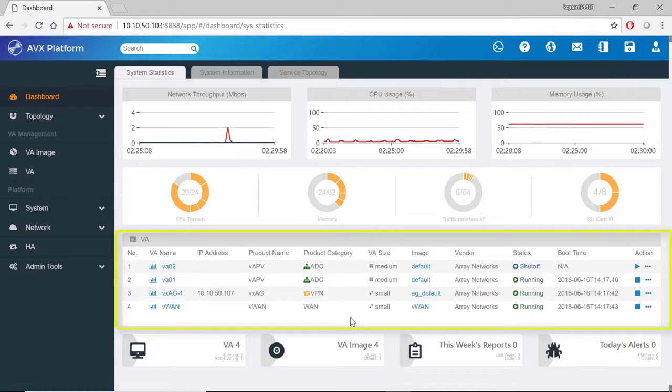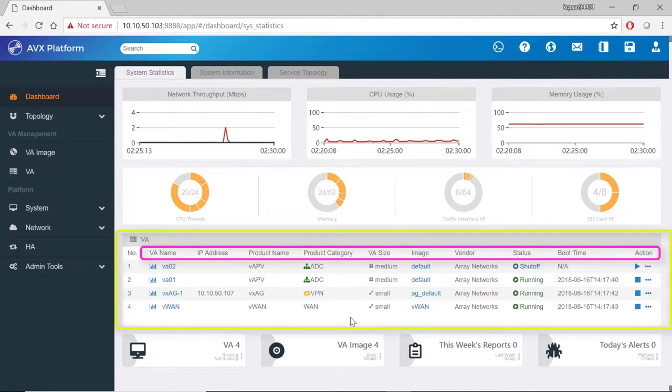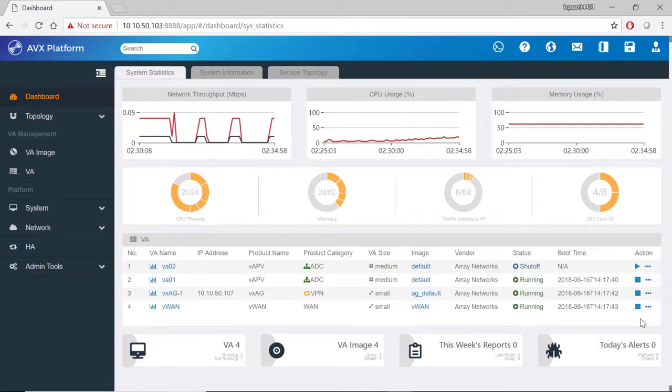For each VA instance, there is also detailed information such as the VA name, IP address, product name, product category, VA size, image, vendor, status, and boot time. The last column, action, is where you can start, stop, delete, and go to a VNC console for that VA. Let's now click on the System Information tab.